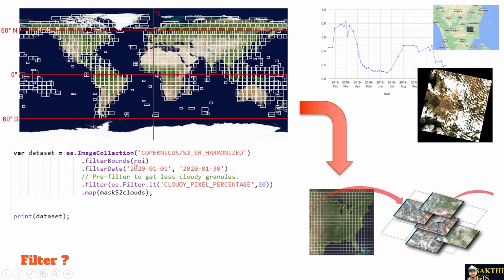Then we need to filter the datasets for our region of interest. Why we need to do it: Sentinel-2 is available for the whole world and for different dates from 2017 till now. It continuously produces images for each place at a 5-day interval. But usually we do analysis for one particular place and for a particular date period only. For that purpose we filter the dataset, otherwise it will be a huge dataset.